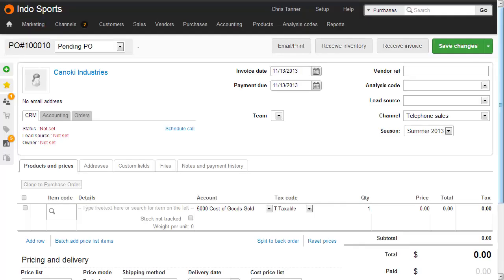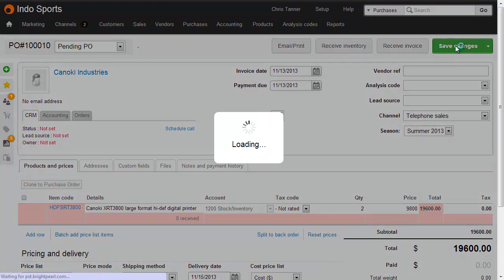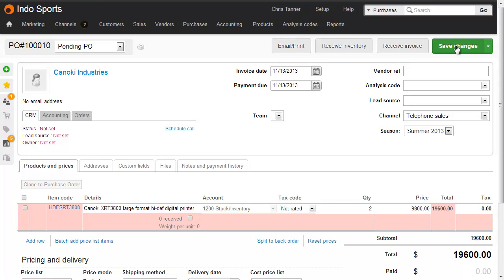So let's see how we get this data into the system. We've got an empty purchase order here for the same company, and what I'm going to do is add one of their printers. We're going to buy two of these, so update the quantity to two, and save changes. You'd then email this purchase order off, and later you'd receive the goods.